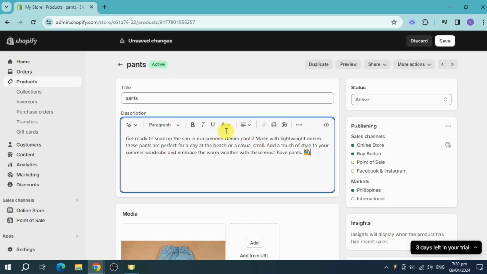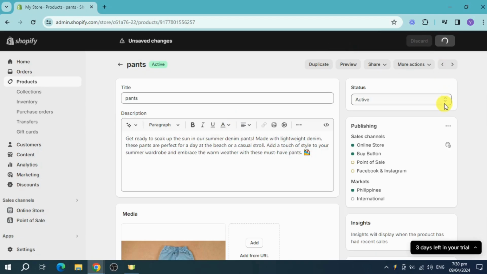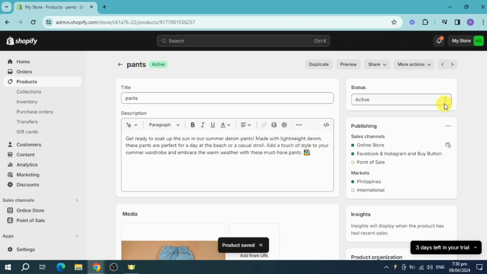Once you have done that, head over and click on save. And then this will save your progress. So that's the whole process.